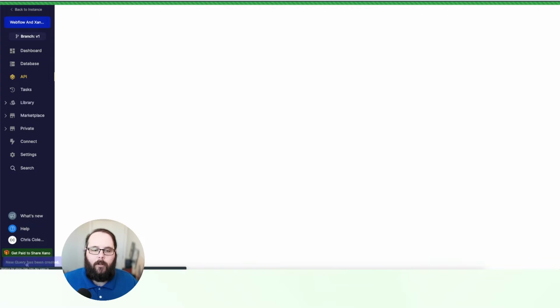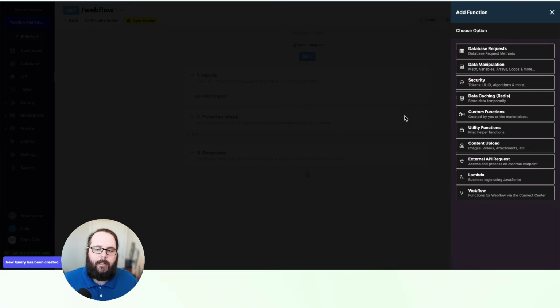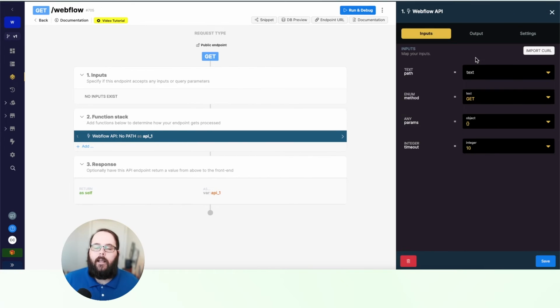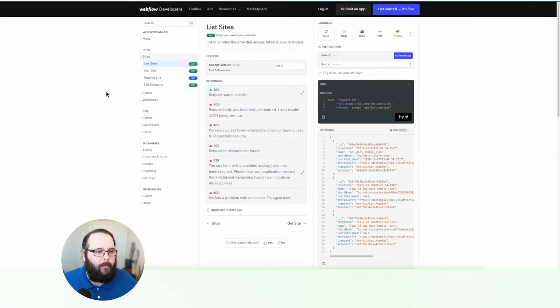I'm just going to call this Webflow. And if I click the plus sign here to add a function to my function stack, you can see we now have a brand new Webflow category. So let's go ahead and click on that, and we have the ability to make a Webflow API request. So you can see this does look very similar to when you build an external API request in Xano, but what we're doing here is we're connecting directly with your Webflow account so that you don't have to go through the process of setting up parameters and headers and anything else that would go along with building an external API request normally. All I have to do is go to the Webflow documentation.